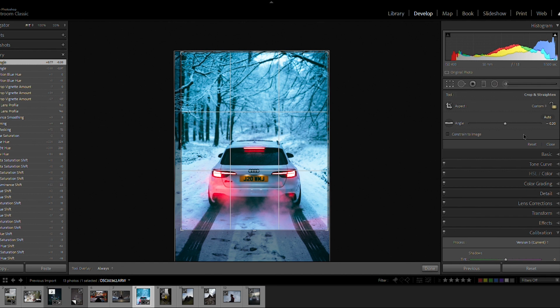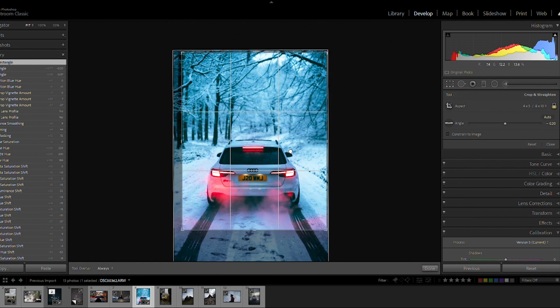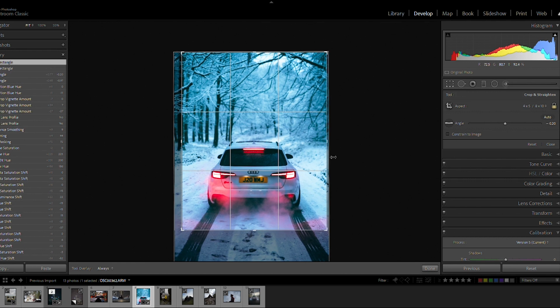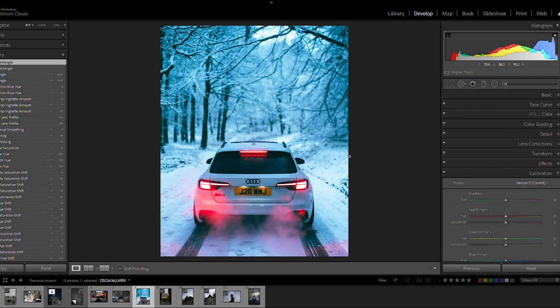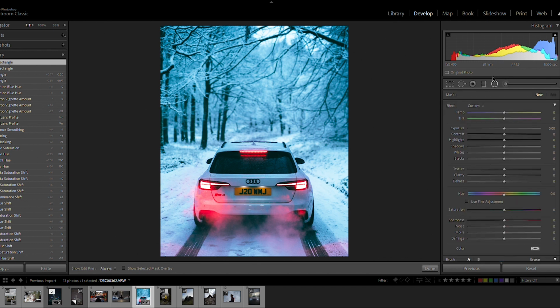You know what? Let's check out the Instagram 4x5 crop setting. Looks good in my opinion. Yes. Okay, let's see a before and after. Okay, quite a dramatic change. Looking good here.